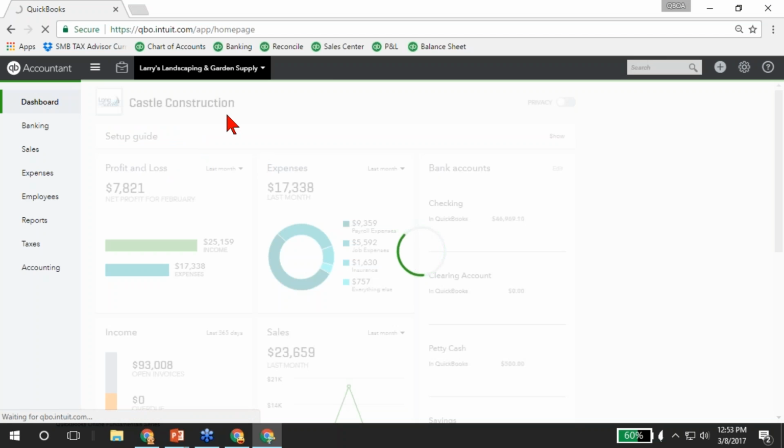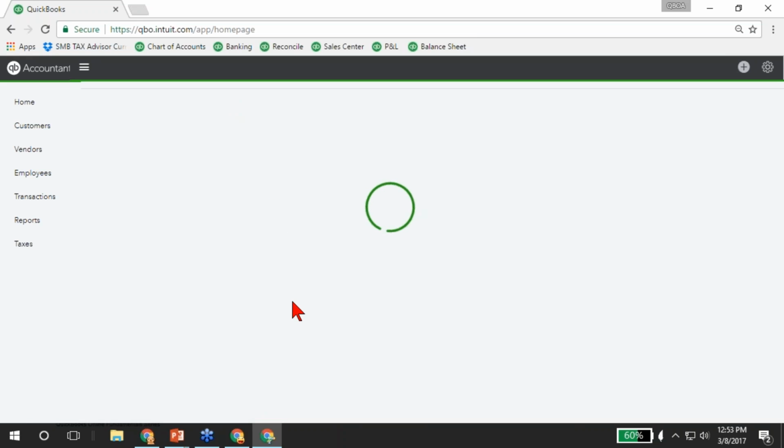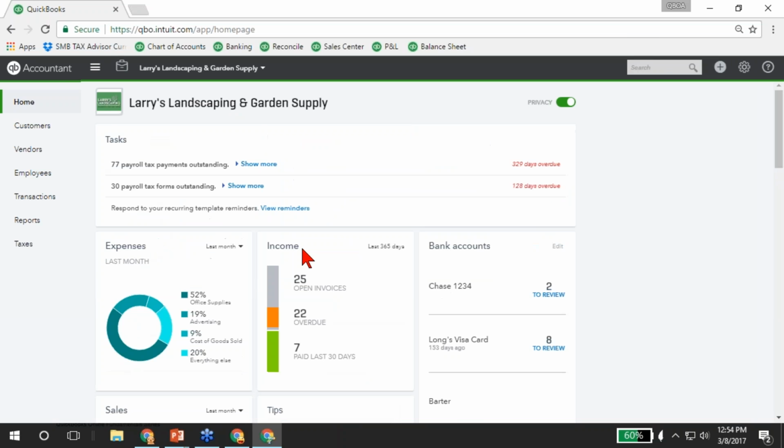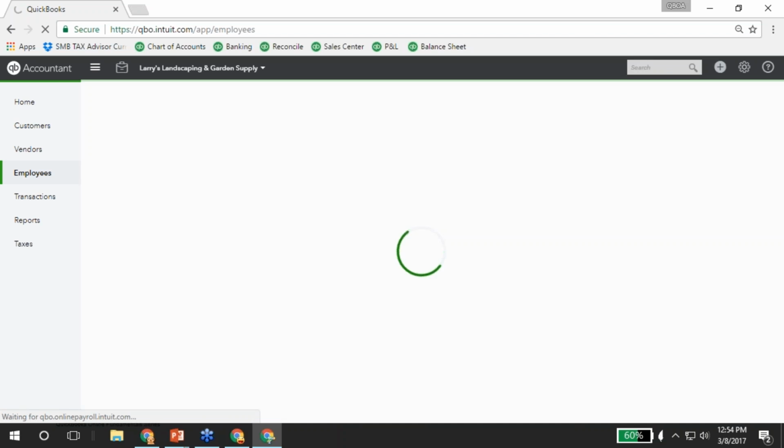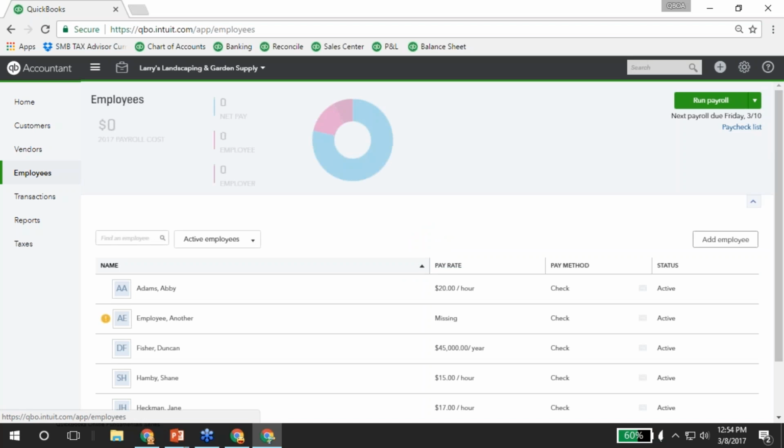So I'm going to switch out of Castle Construction, and I'm going into Larry's landscaping. I want you to notice how fast that was to go from one client to another. In QuickBooks Online, it's way faster to go from one client to another as compared to closing a desktop file and opening a desktop file. It's a lot faster. So here's Larry's landscaping where we've already turned on payroll.